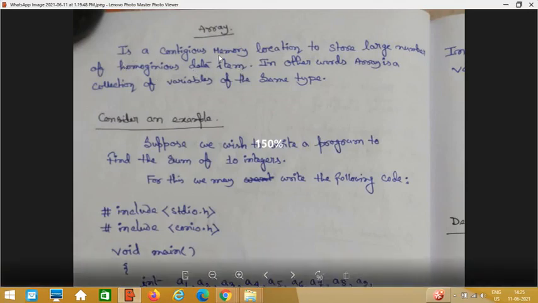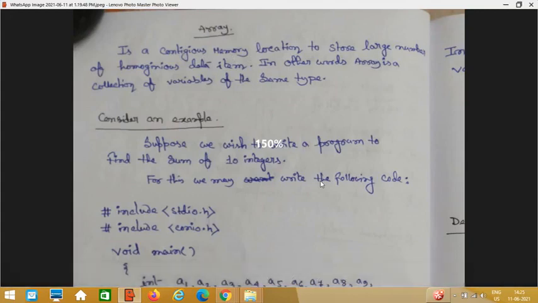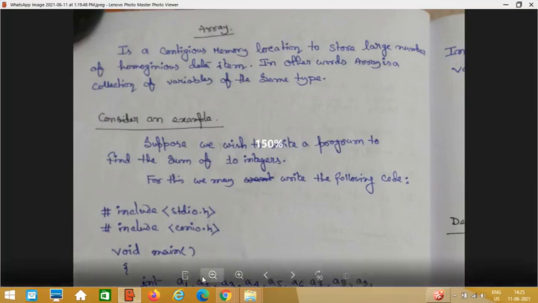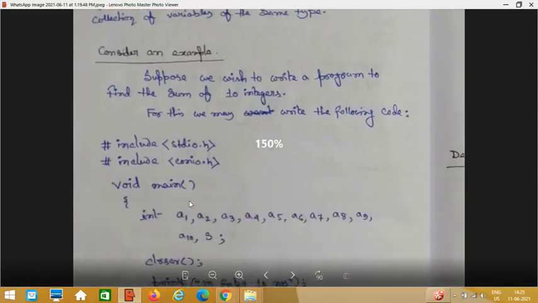It is a contiguous memory location. So why is it known as contiguous? We have already seen: contiguous means one after another. That means blocks are allocated one by one after another, 1010 followed by 1012 followed by 1014, in this way. If we take individual variables like a1, a2, a3, a4, we cannot predict the address of these variables. Maybe a1 is allocated in memory space 1010, a2 in memory space 3030, in this way.